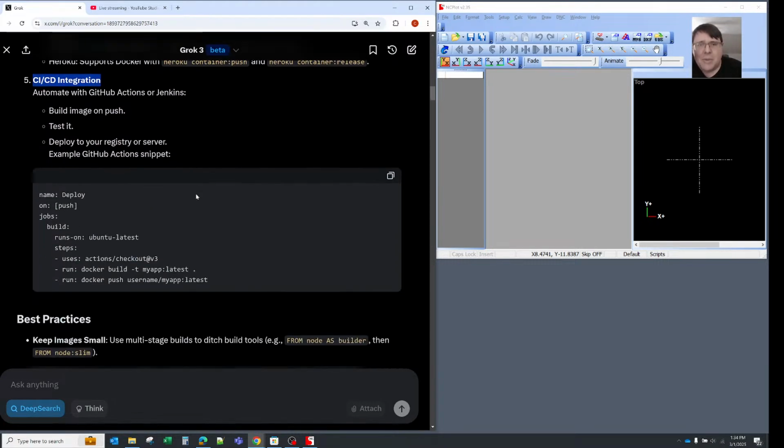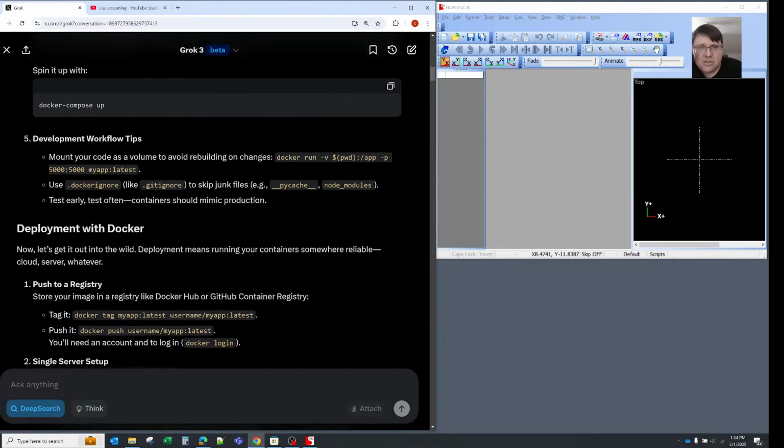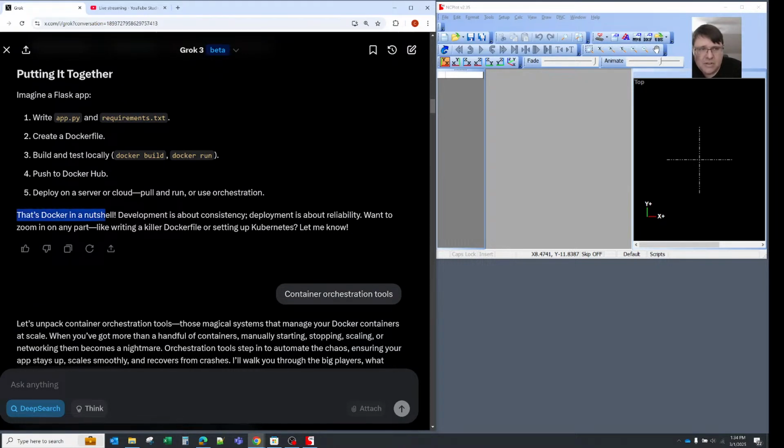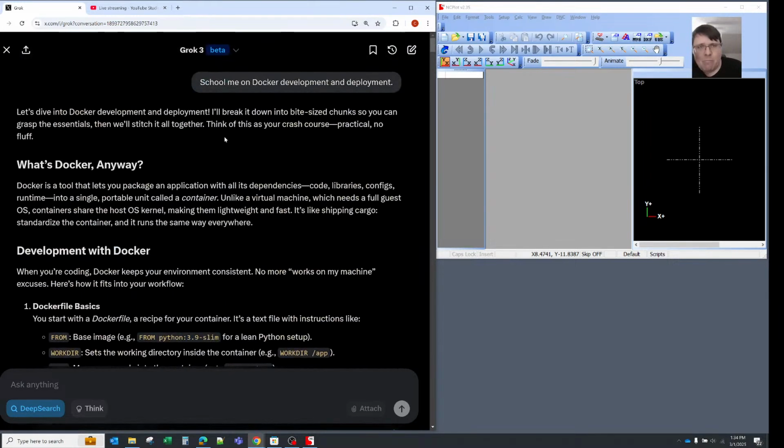So I go down, it gives me all this output, literally one sentence of input, and I get all this output. And then I get down to the bottom here, and it says, okay, that's Docker in a nutshell. By the way, when you have the input and output, this is what we call an input context window. The limit for the input context window is roughly 128,000 tokens.